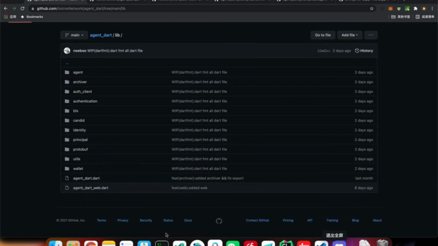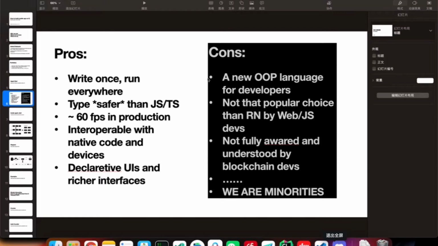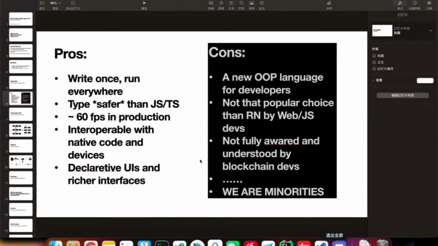So Flutter and Dart is so powerful, but it does have some pros and cons. First, we are talking about the cons. Because Dart lang is a new OOP language for developers, it's not a very popular choice among RN, web, and JS developers. JS developers all love RN for some cases, and it's not fully aware and understood by blockchain developers. Most blockchain developers love the web, the web only. They are not very into the mobile things, cross-platform things. So we are minorities, to be honest.